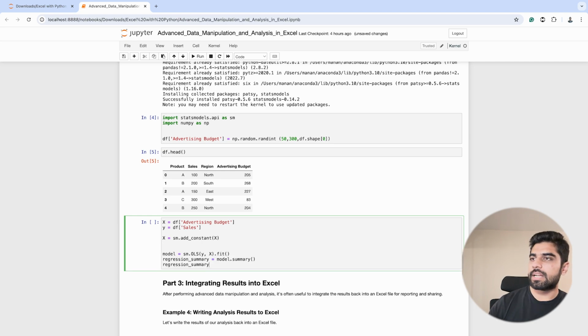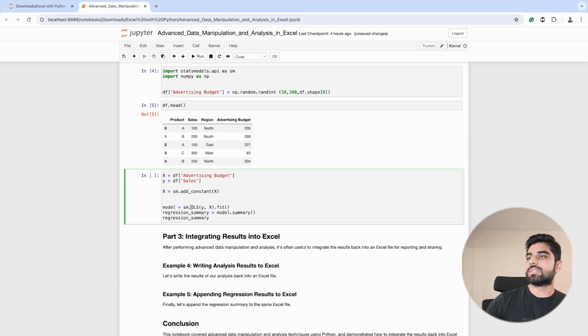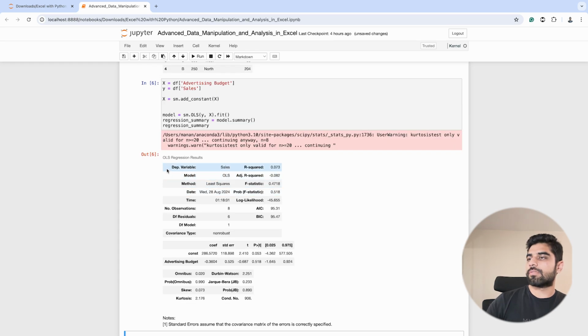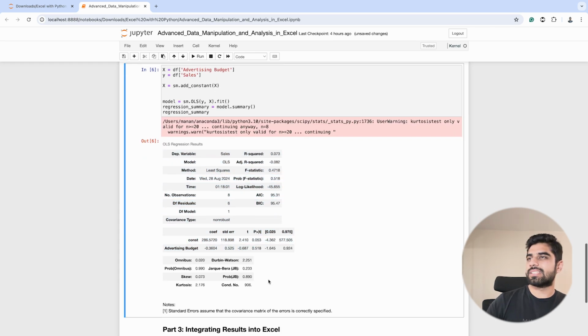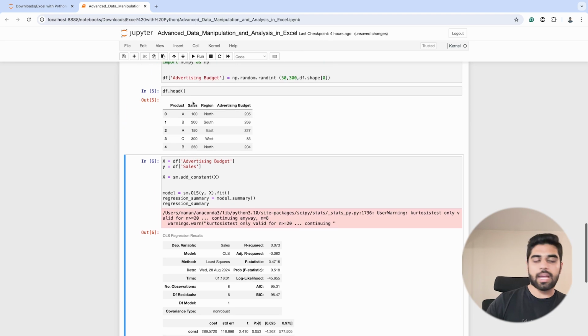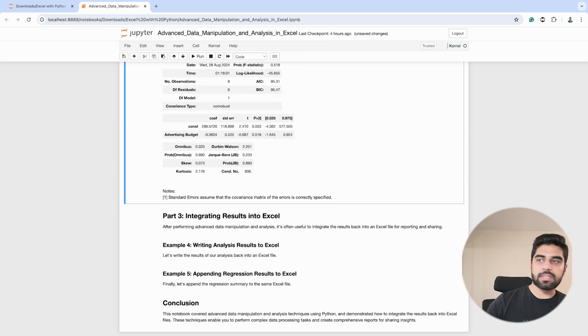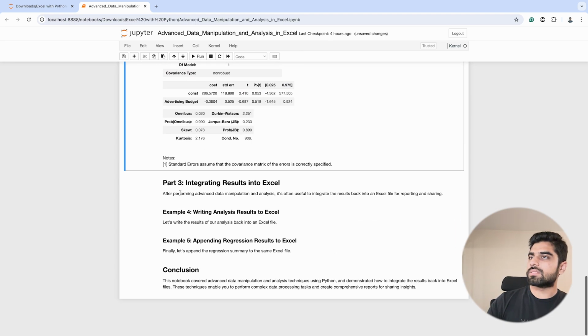The way we can do that is we can define model is equals to sm.ols(y, x).fit(), and then regression summary. So let's do this. So we have a lot of regression summary based on this particular data. And what we can do is, again, now this is not that important.